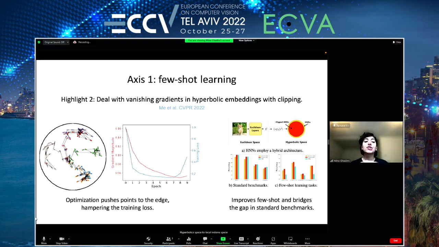Mayet al. investigated this problem and showed that if we want to deal with the vanishing gradients, one simple solution can be limiting the embeddings not to go very close to the ideal boundary. So we will limit our output space in a way that the embeddings will not be very close to the boundary, and it will solve the vanishing gradients problem. The result will be improved few-shot learning, and it will also bridge the gap in standard image classification benchmarks.